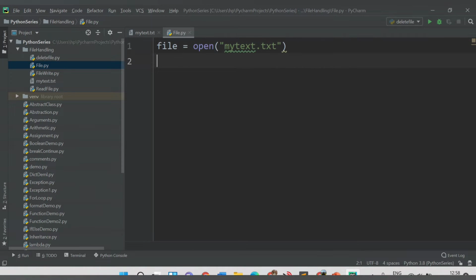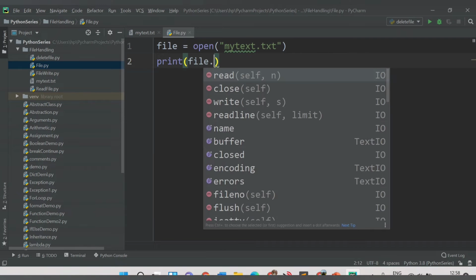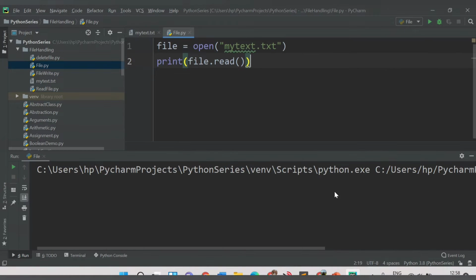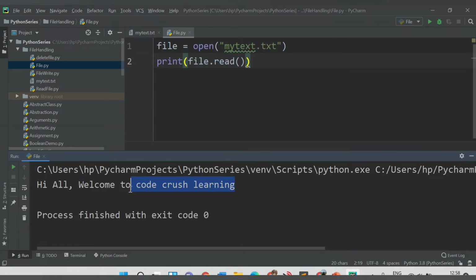So you can directly print here, print file.read. If I run this code, you will be able to see I am able to read the content of the file, which is hi all, welcome to Code Crush Learning. Now I want to create a new file, let's say demo.txt. I will remove this read part now.